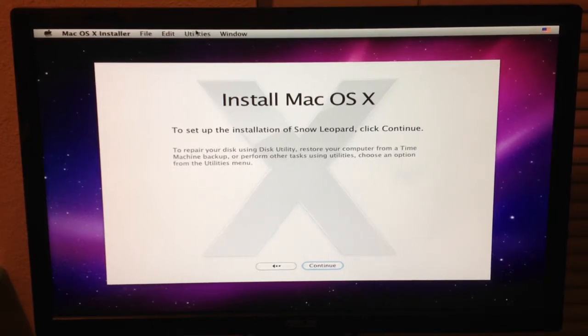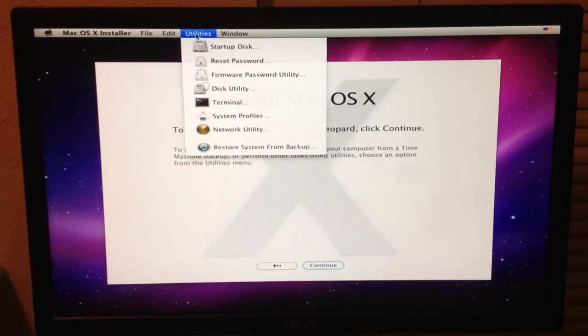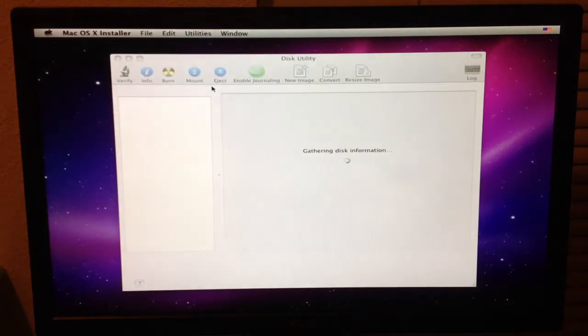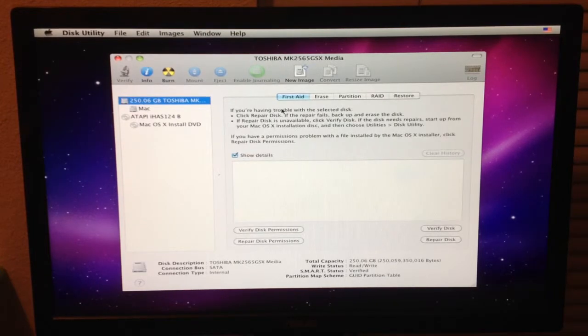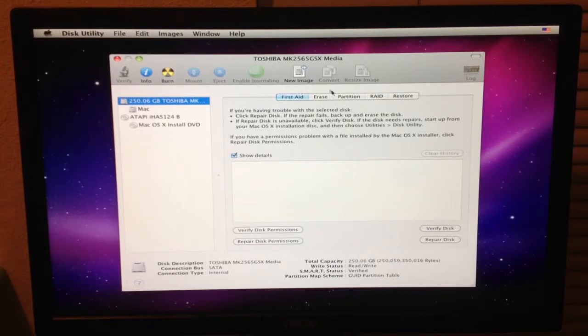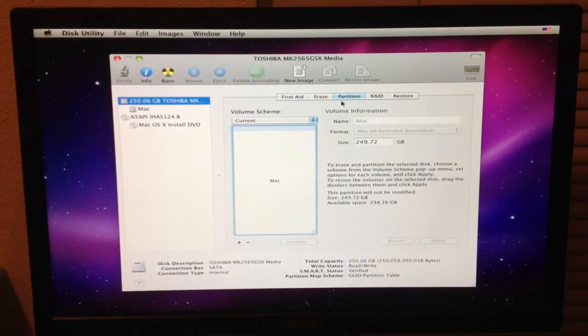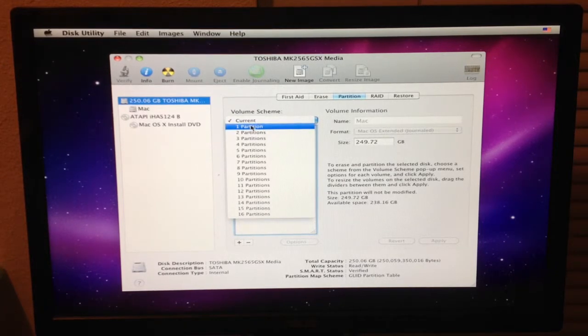So you want to go over in the top left hand corner, click on Utilities, slide down to Disk Utility, click that. Once that loads, you want to highlight the hard drive you are installing Mac on. And then once you have that clicked, you want to go over to Partition, click on Partition. Under Volume Scheme, you'll see Current, click on that and put one partition.